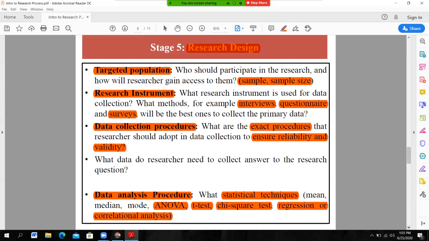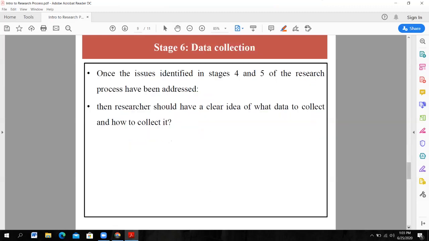After selecting the targeted population, the sample size, the instrument for data collection, and after defining the data collection procedures and the data analysis procedure, the researcher enters the last phase of the research process, which is the experimentation phase. During this phase, the first step is data collection. Now everything is available. The data collection procedure is available. The instrument for data collection is available. Then at this stage, the researcher simply collects the data.